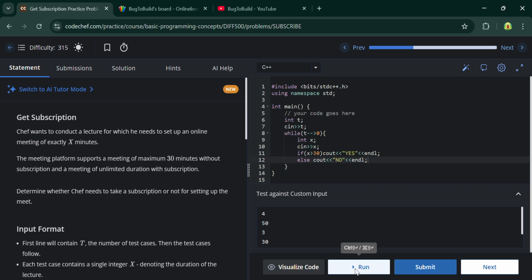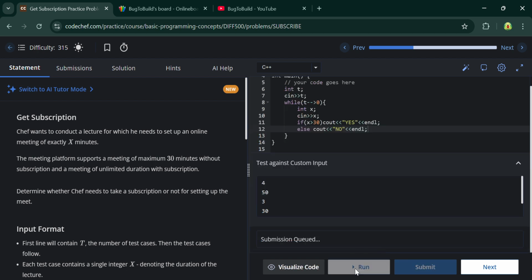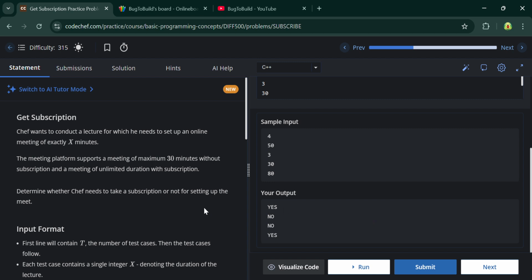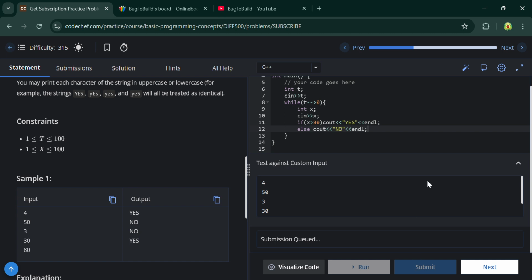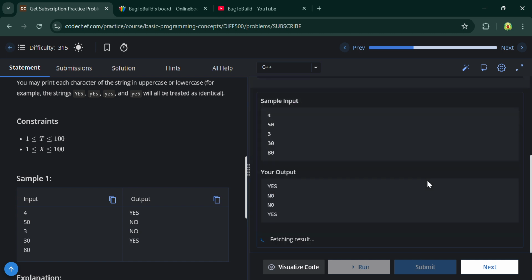So let's run this code. Yeah, I guess this code works fine. Yeah, let's submit this. Yeah, this has been accepted.